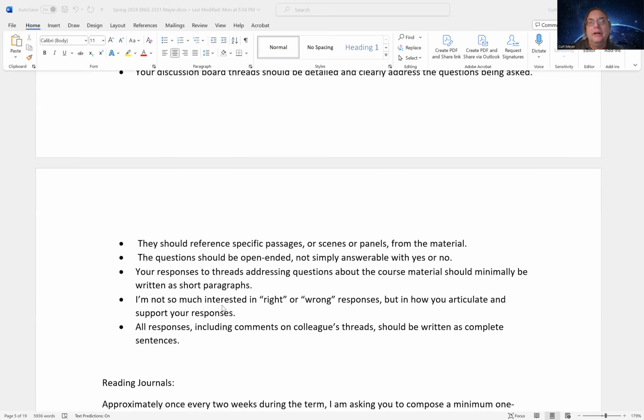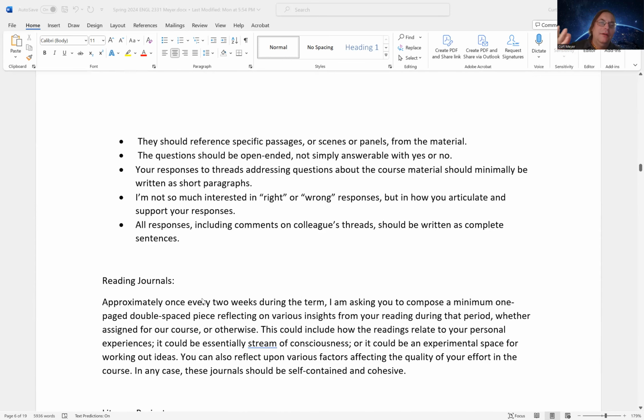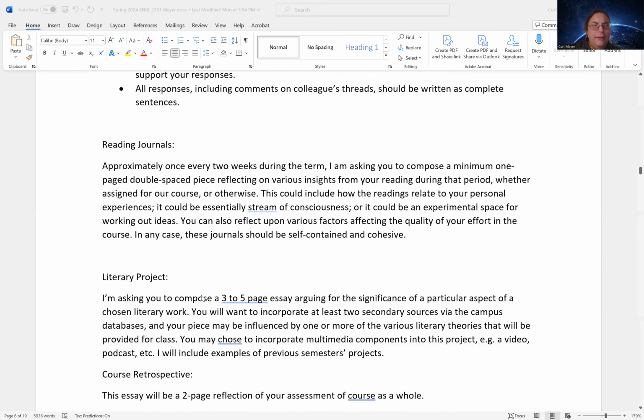Okay, reading journals. So we have discussion board posts and we have reading journals. Reading journals are essentially your reflection on what you are reading: how you're approaching your process of reading, how you're approaching the work, the questions that you may have as you're reading, and that sort of thing.